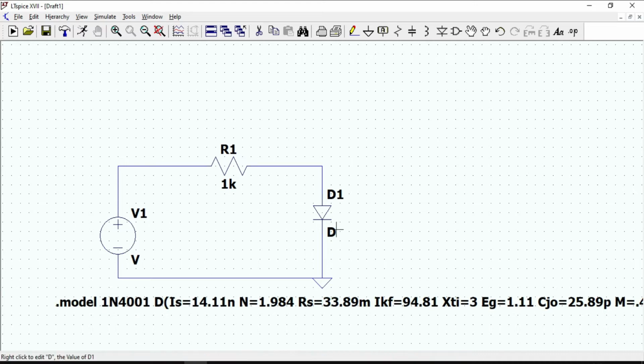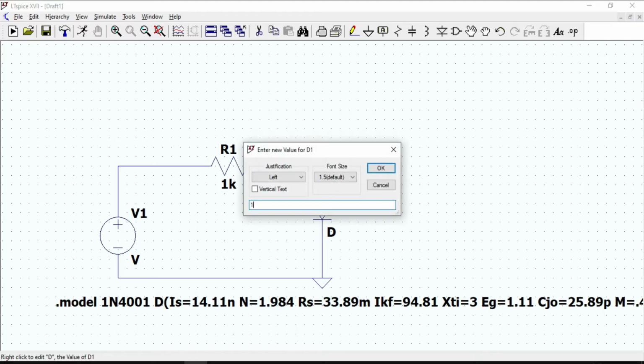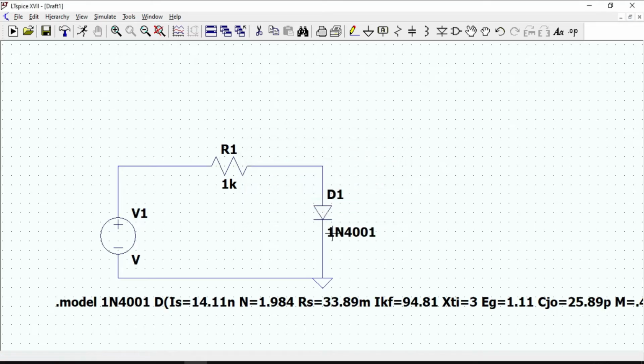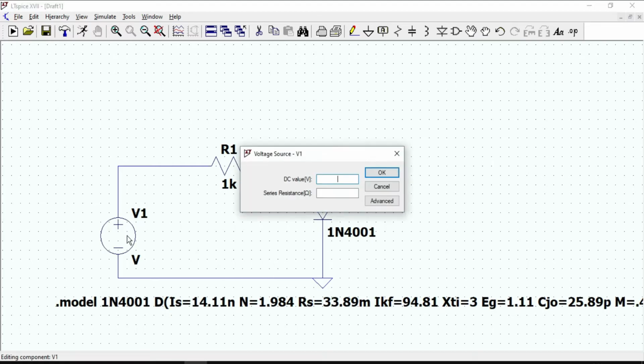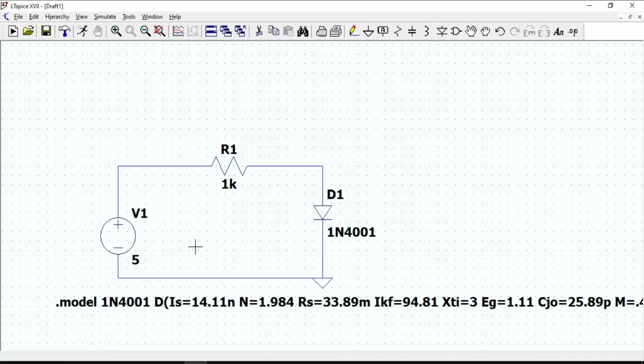To fix it, we need to change the name of our diode similar to Spice model. So type 1N401. Finally, right-click on voltage source and enter 5 volt, which is the DC voltage, because we need to see the DC characteristics of the diode. Now our circuit is ready to run.